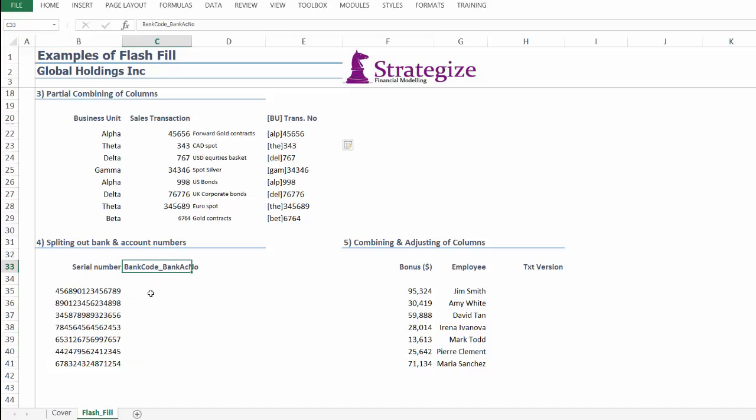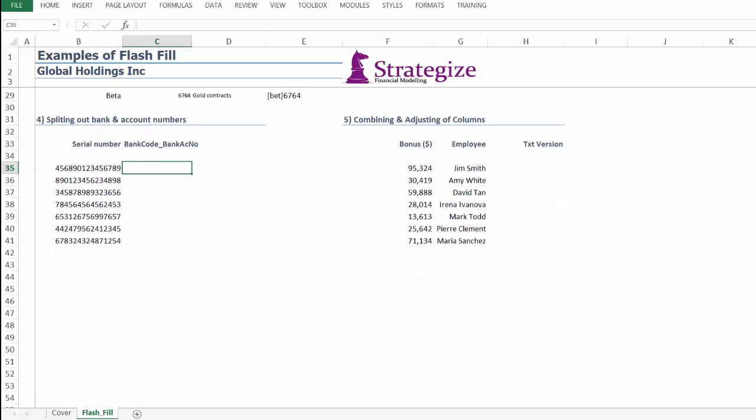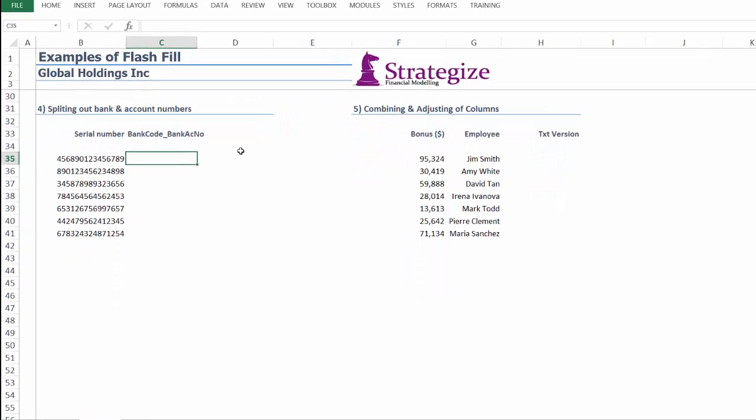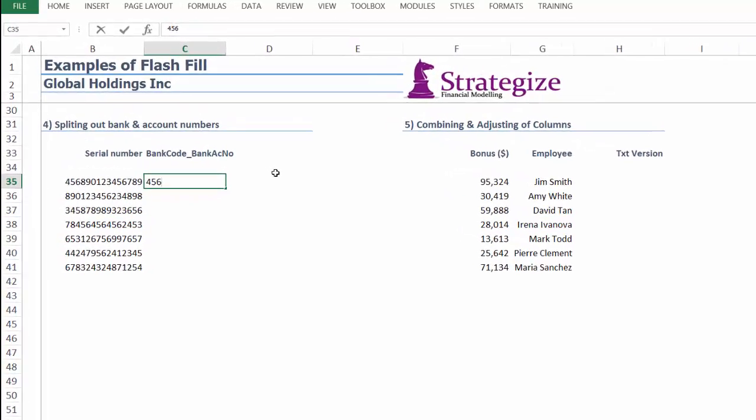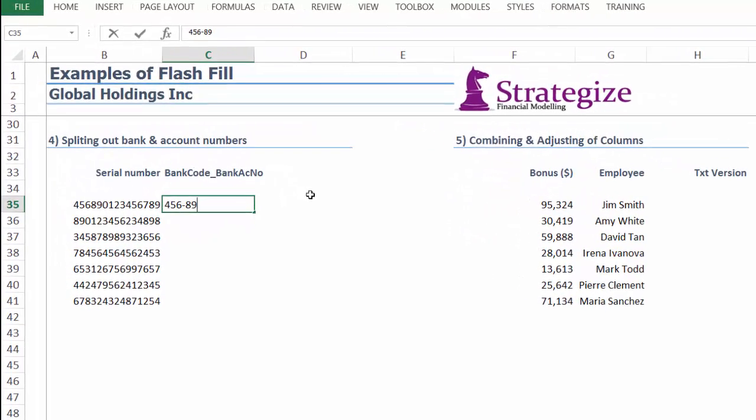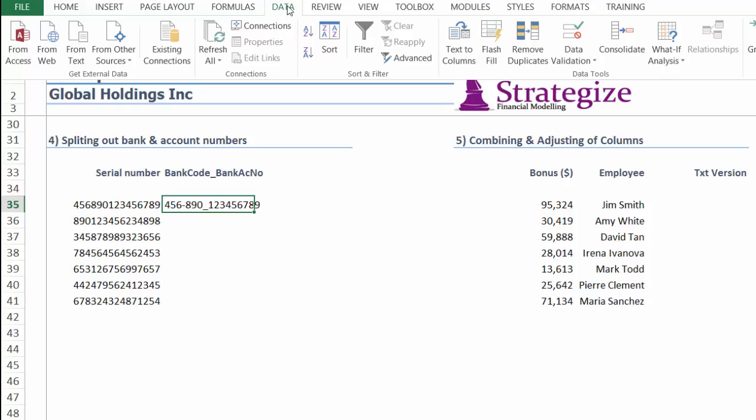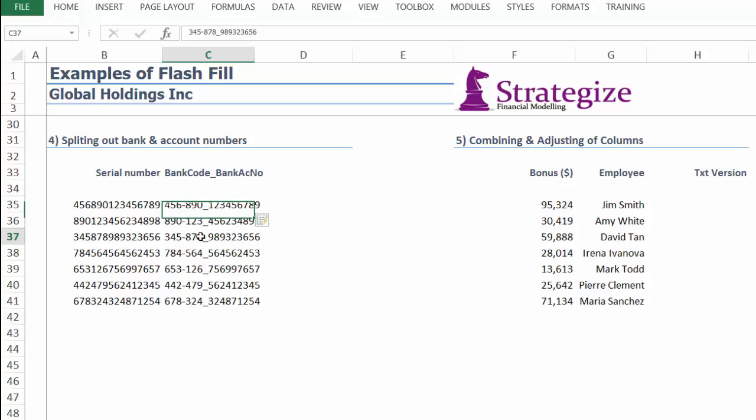In example 4, we throw up the challenge of separating bank account and account numbers. Once again, Flash Fill will perform a fill down based on the pattern from one cell. As long as the serial numbers are consistent, which they are, then Flash Fill can perform this repetitive exercise in seconds.